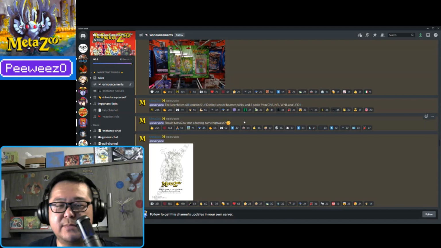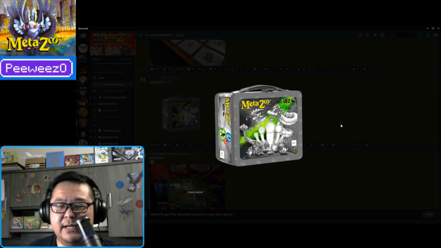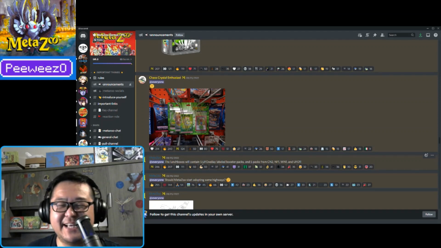Next news we have, the lunchboxes will contain 5 UFO eBay collaboration labeled booster packs and 5 packs from Cryptid Nation 2, Nightfall, Wilderness, and UFO. That kind of goes back to this lunchbox that'll be for the UFO eBay collaboration. So it will have exactly what it says here. Sorry to read it again, but there'll be the 5 special UFO eBay booster packs, and then 5 packs. It's very unlikely that it's going to be 5 packs of each of the previous sets, but just 5 packs in total, which will consist of Cryptid Nation 2 and or Nightfall 1 and or Wilderness 1 and or UFO.